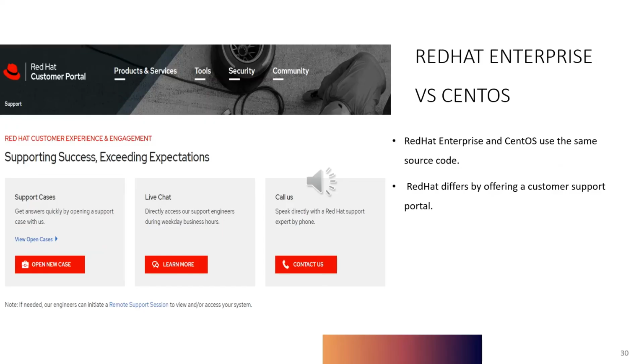Red Hat Enterprise Linux uses the same source code as CentOS, the only stipulation being that with Red Hat Enterprise, you also pay for their whole suite of applications and industry support, including but not limited to their customer support portal where you can send in tickets asking about production or development problems.